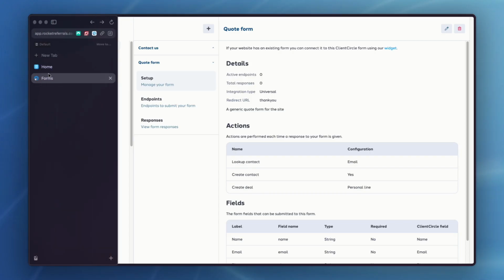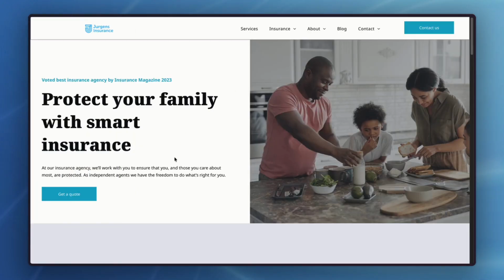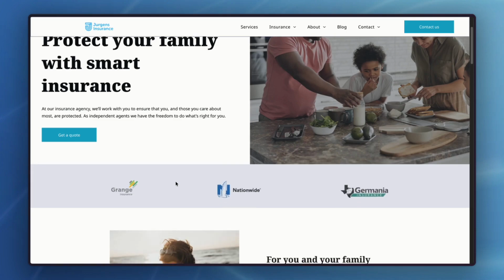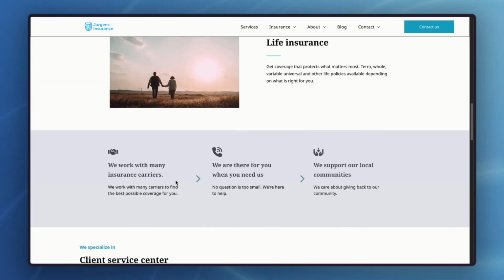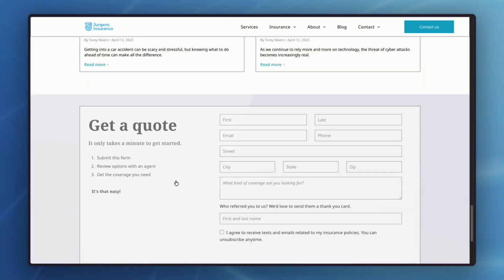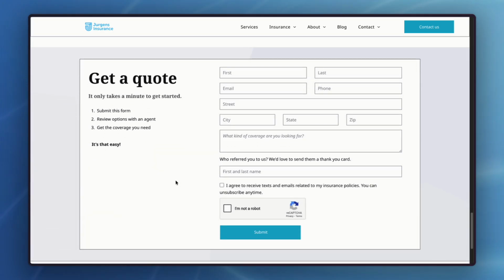So I have a test website here. This is one of our websites. This is the Juergens Insurance test website. And on this website, there's several quote forms. There happens to be one right here at the bottom of the website. So I'm going to go ahead and fill this out. Let's see.